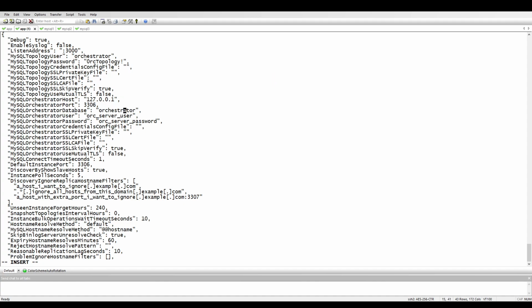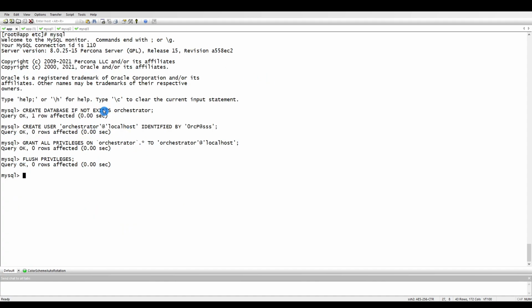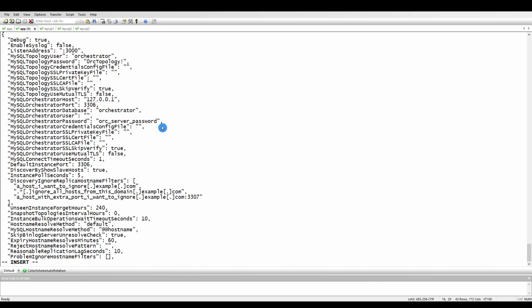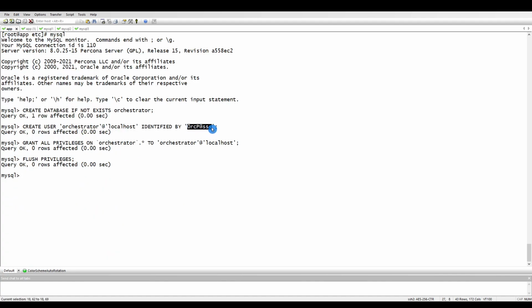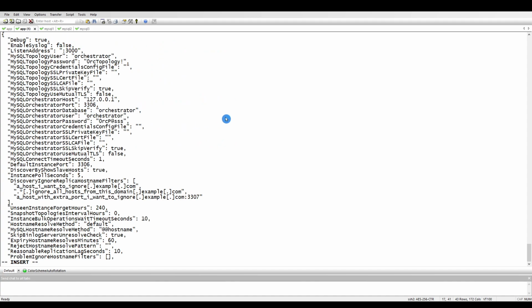Now we need to change our backend database user which we created on our app server. That was obviously the same orchestrator user but with a different password. You can create the same user and same password so you don't get confused with this one. I know what I'm doing, so that is why I am going with a different password, and just to differentiate for you as well. Next, we need to change the hostname resolve method here, and I will change this to report hostname.